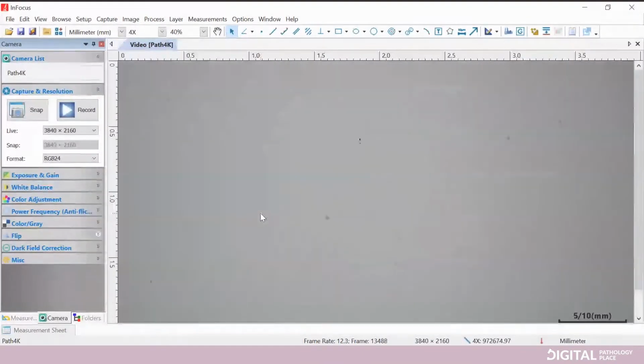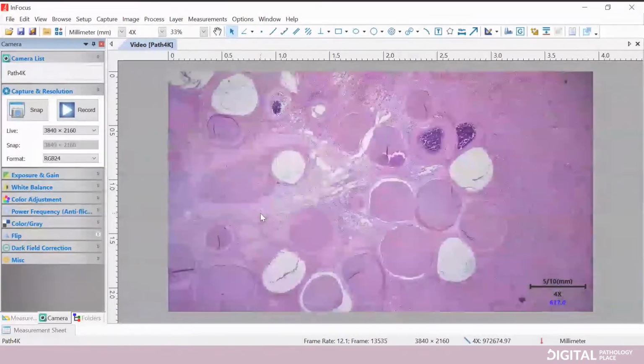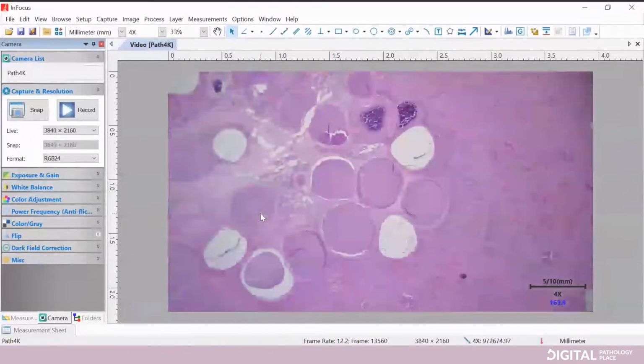And zooming out to full screen here. Okay. Beautiful. Let's go. Okay.